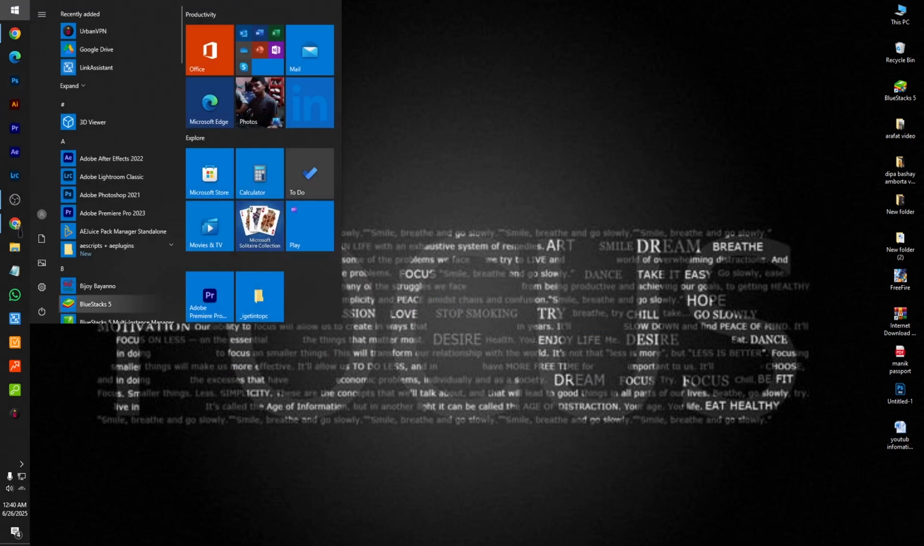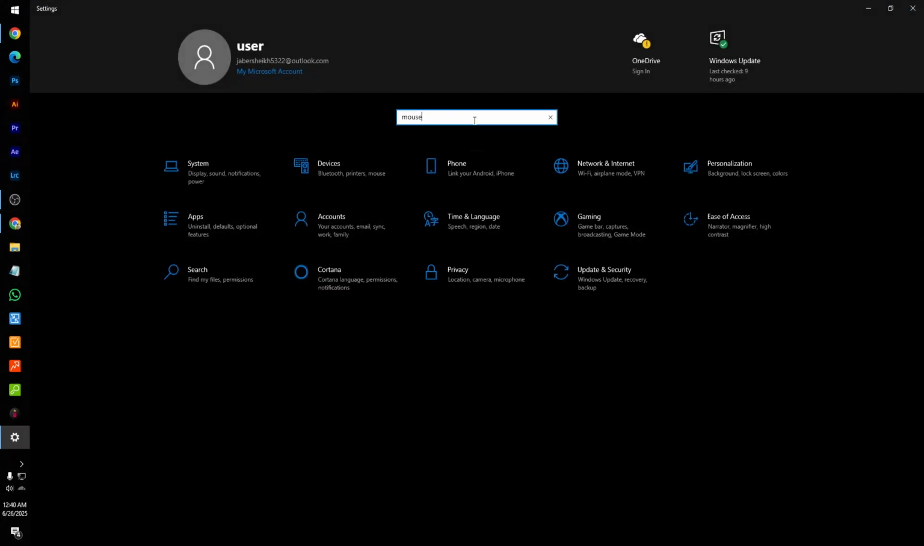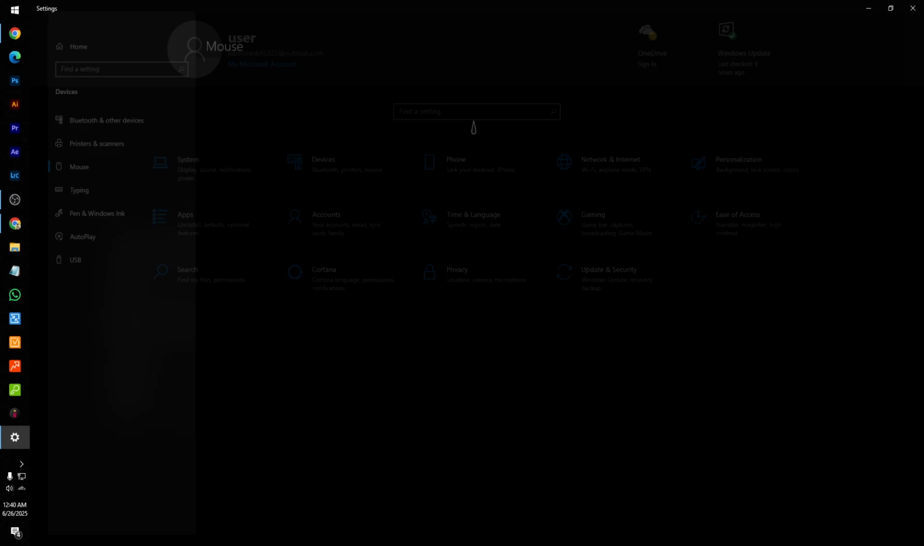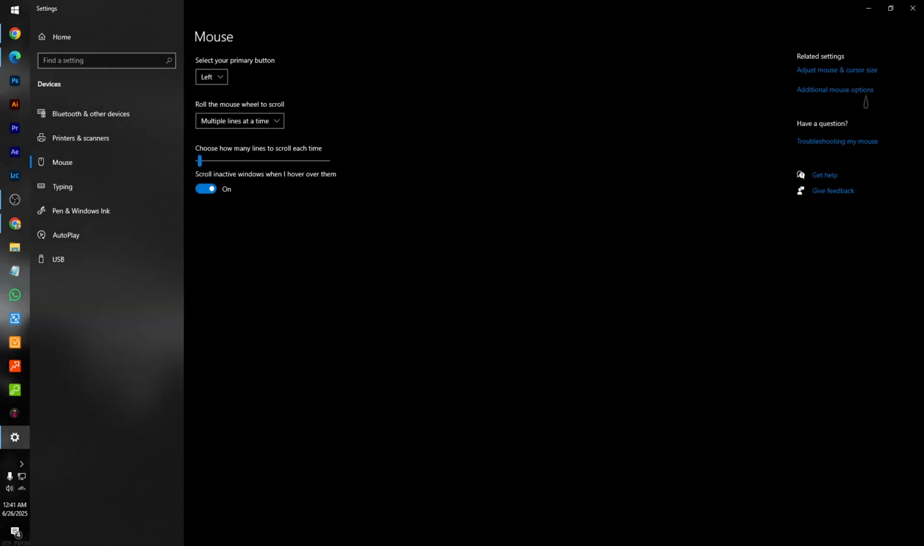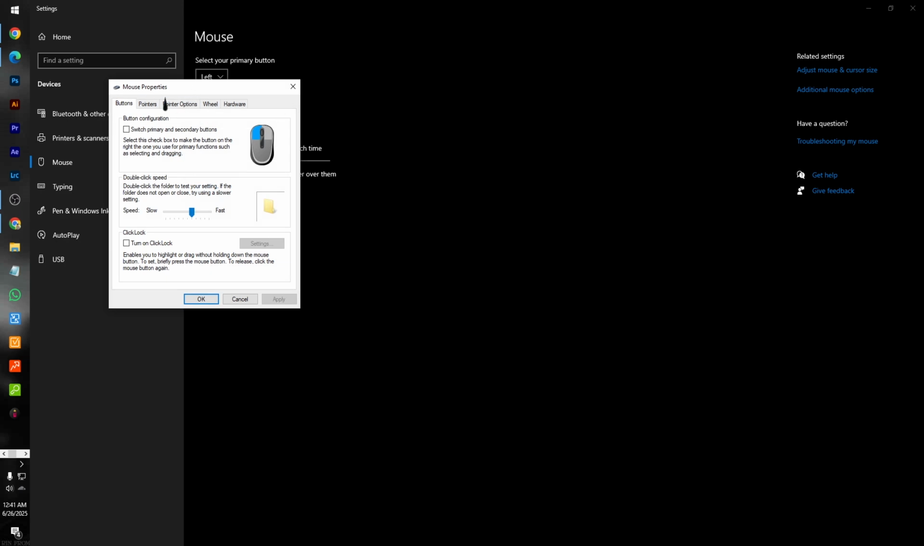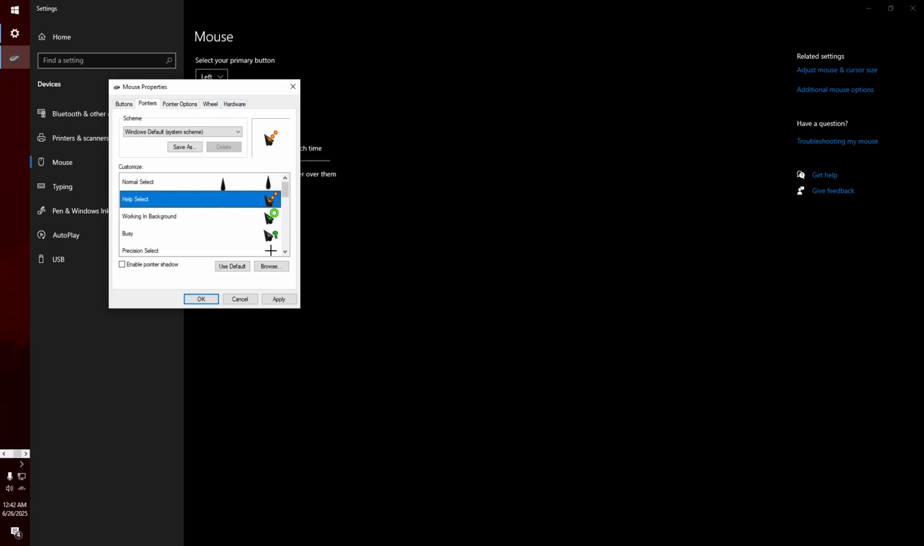After downloading, go to your desktop settings and search for mouse settings. It will open up. After that, go to the additional settings. Once you're there, you'll see many options. Come here, then go to the option named pointer.